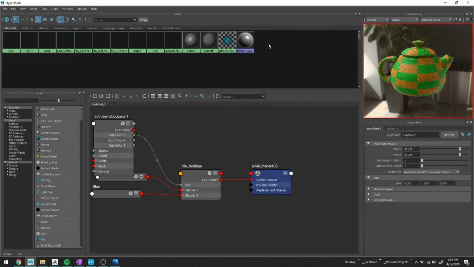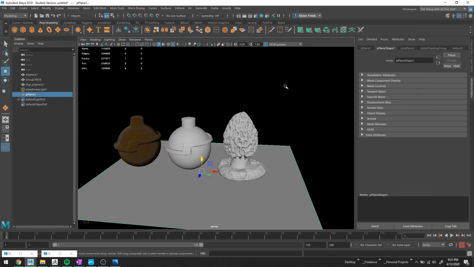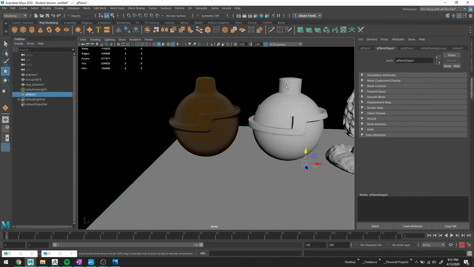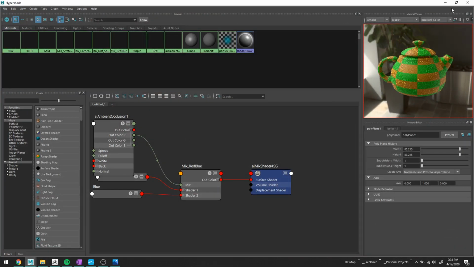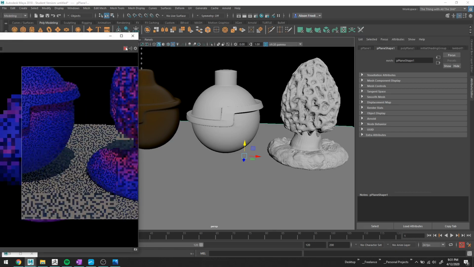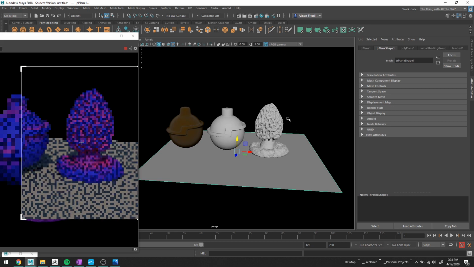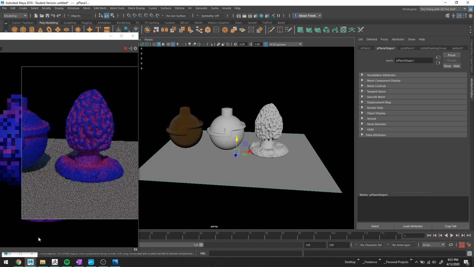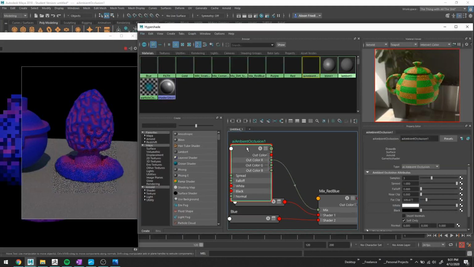Alright, so shoot. Alt-Z is a nice hotkey to get back to the same view you were looking at before. It's basically undo for camera moves, which is kind of cool. Alright, so here is Ambient Occlusion. Oh goodness, okay. Ambient Occlusion node.